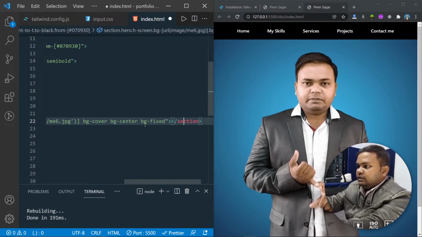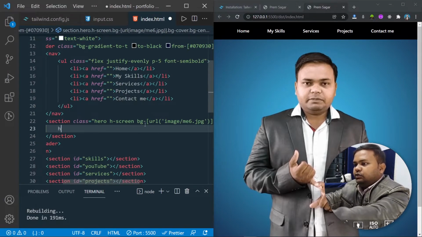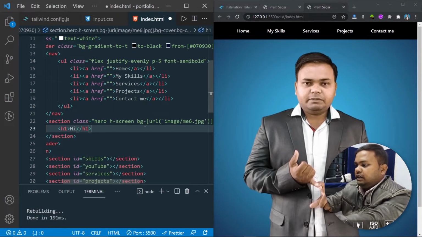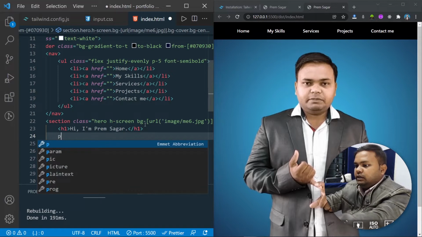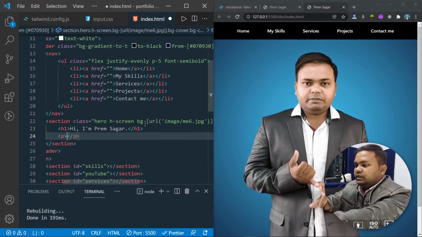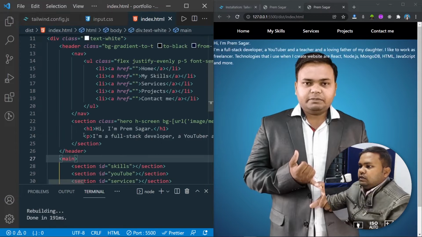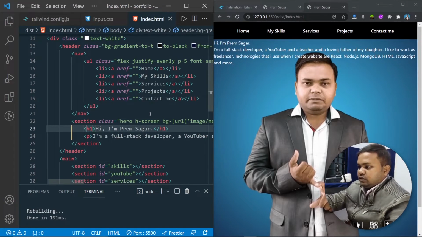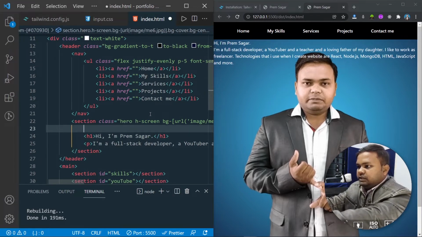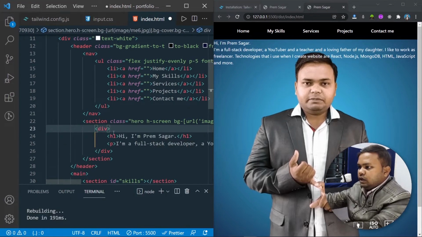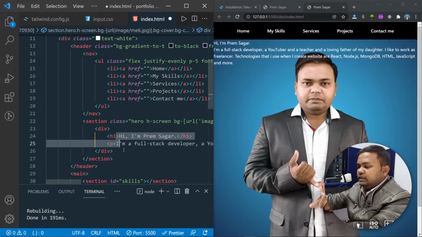Now inside this section, I will create an h1 element, and I'll say, hi, I'm Prem Sagar. Then I'll create a paragraph element, and I'm gonna copy paste some text. Now let's save it. Now these two elements are showing up on the browser. Let's style them. I should have put them inside a div, so let's do it now.